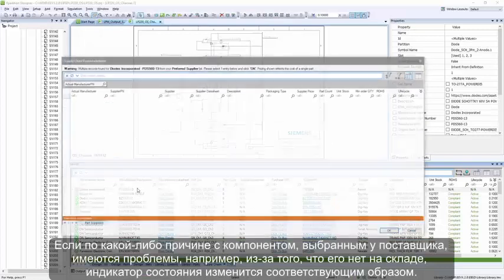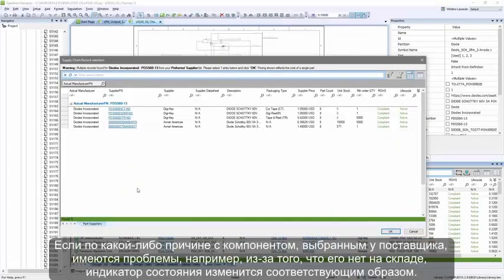If for some reason the part that was chosen from the supplier that was selected has issues, like for instance that it is out of stock, the status indicator will change accordingly.